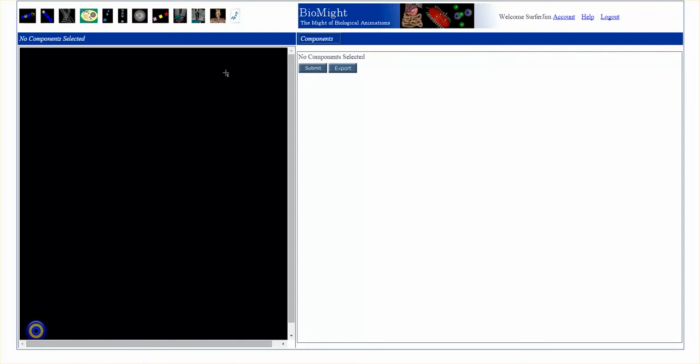We have now entered the BioMight palette page. This is where you assemble your animations. As you can see, there are no components selected. Let's access the elements.